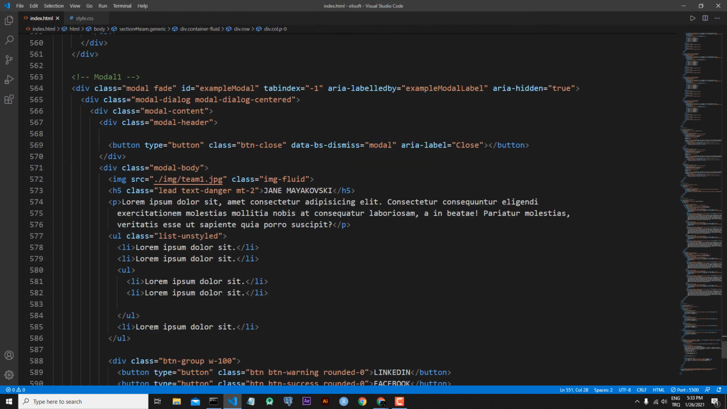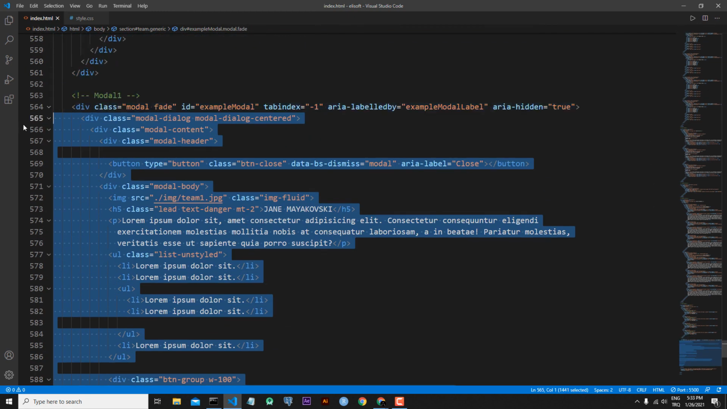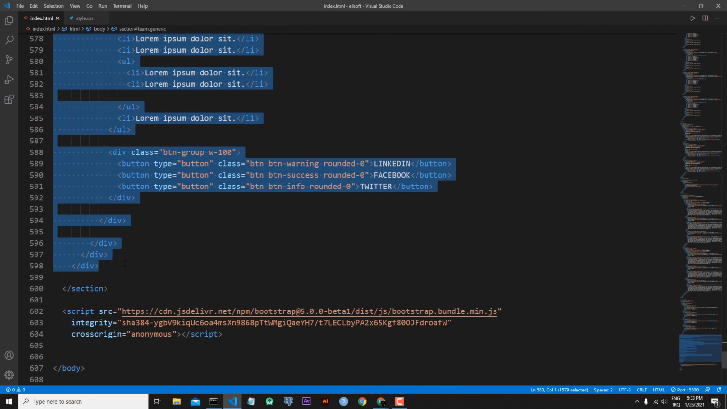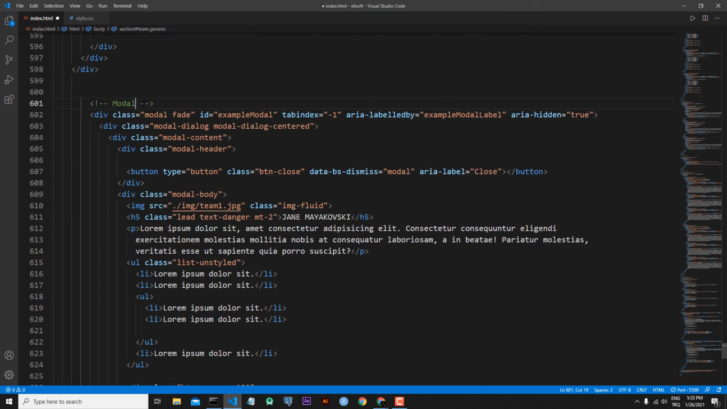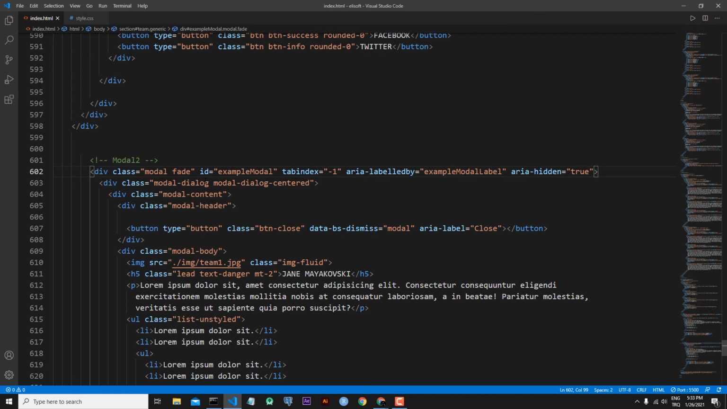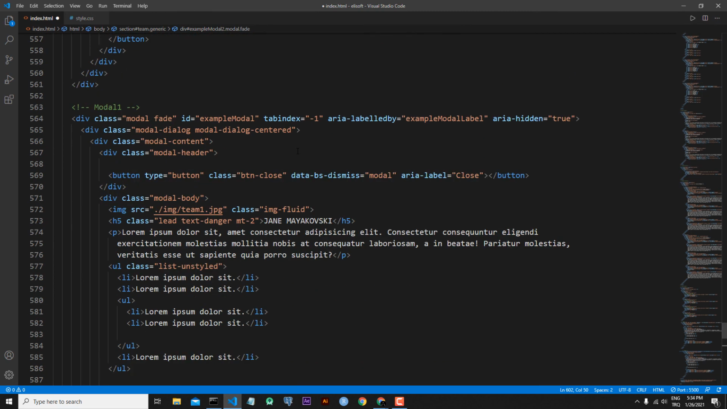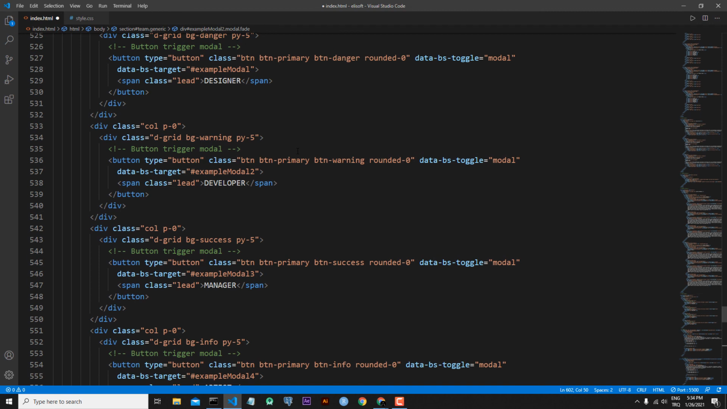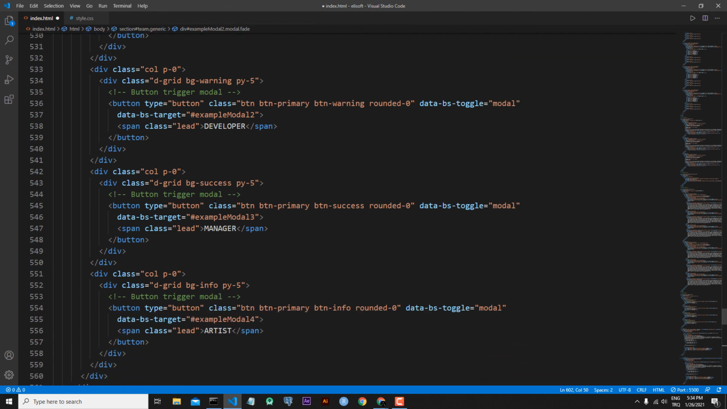I will do it like this. Let's go to the model. Here is the closing div of the model. Select the whole model with Ctrl C, and I am coming here. Ctrl V, let's make this model 2. First we have to change the ID of the model. This one is example model 2. And also we have to change this database target. Now we already changed this, and our database target attribute is example model 2 for our second trigger button.